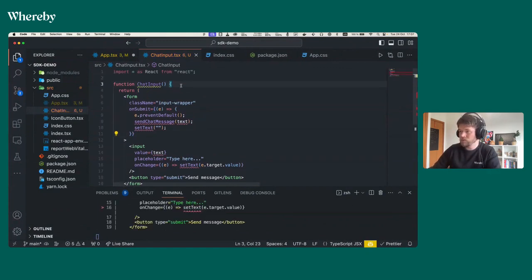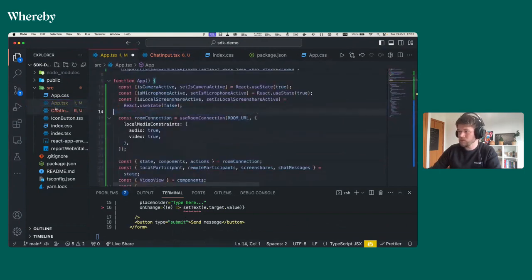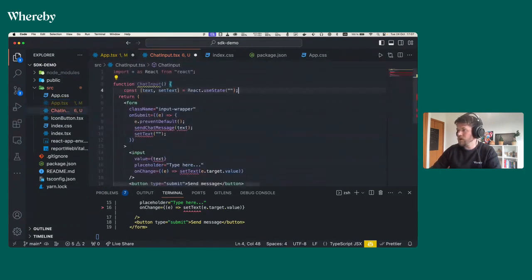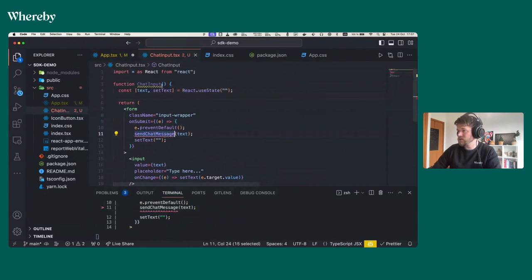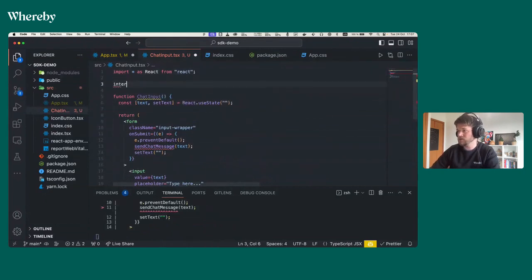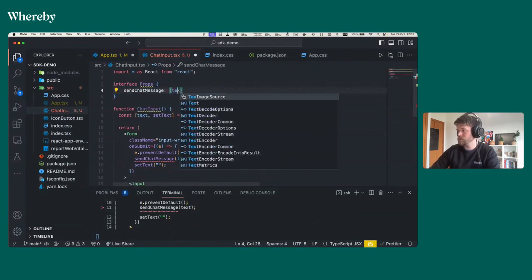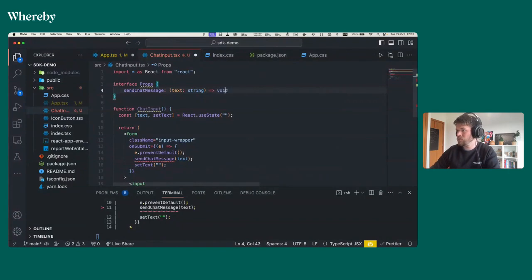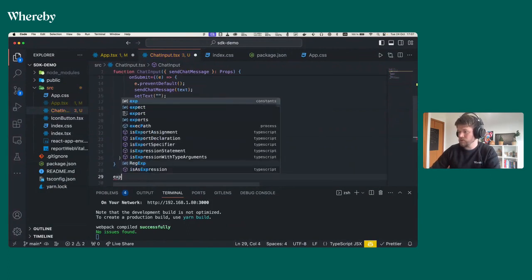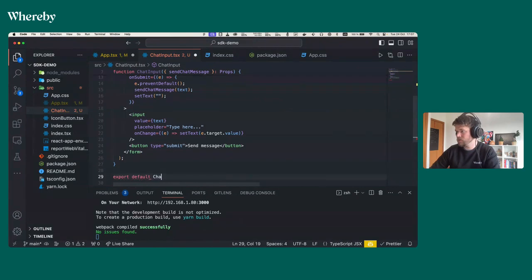We need to move the state over here, and the send chat message should be passed in. So just do an interface here, and sendChatMessage is equal to text string void, and just destructure that here. Send chat message props, this, and then we'll export default ChatInput.